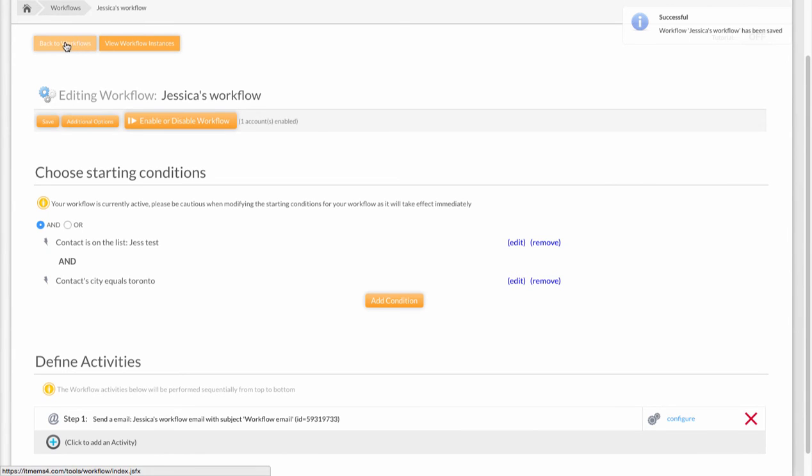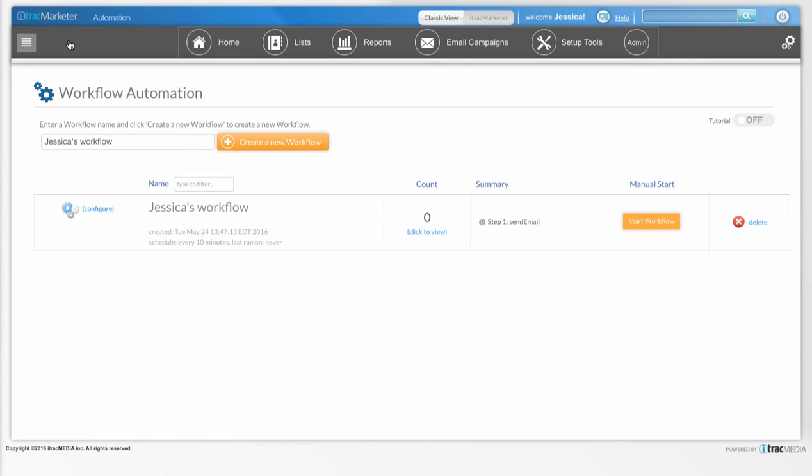I can view my workflow by going back to Workflows. Your workflow will run every 10 minutes. At any point, you can come back to your workflow automation tile and configure your workflow to edit it.